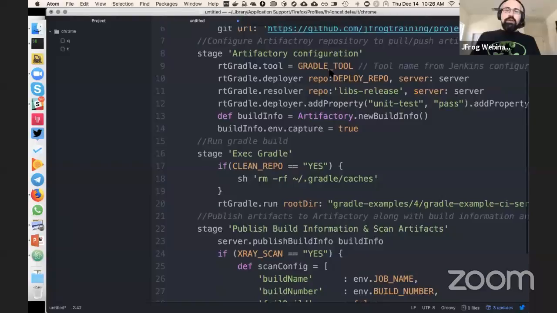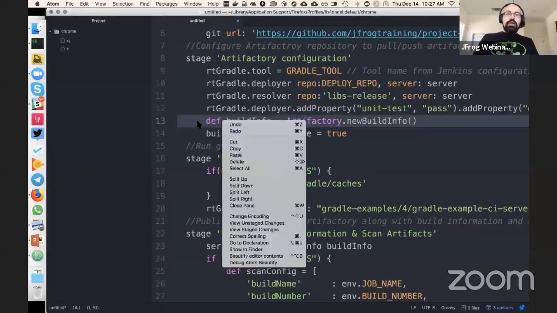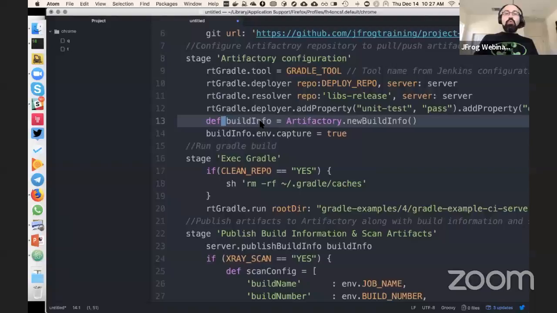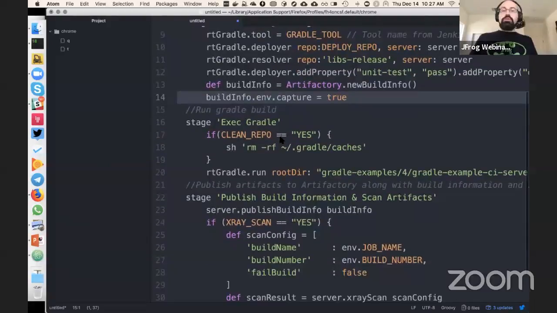Okay, we added some properties that will be deployed with the artifacts, and here is the interesting part. Artifactory.buildinfo. This is how we collect the information about the build, and of course we will see in Artifactory in a minute what it looks like. So we collect all the information about the build, and we collect the environment variables, and they will be deployed with the artifacts to Artifactory, right?